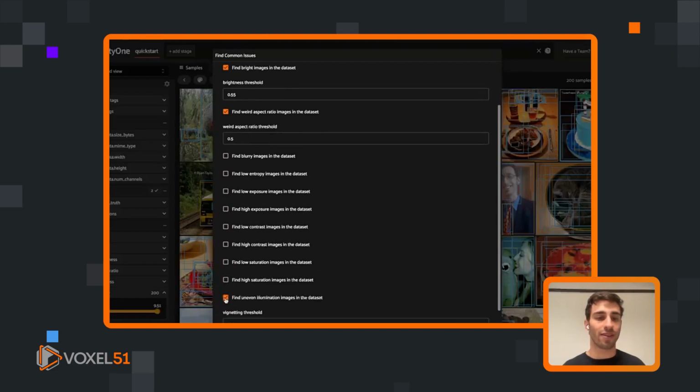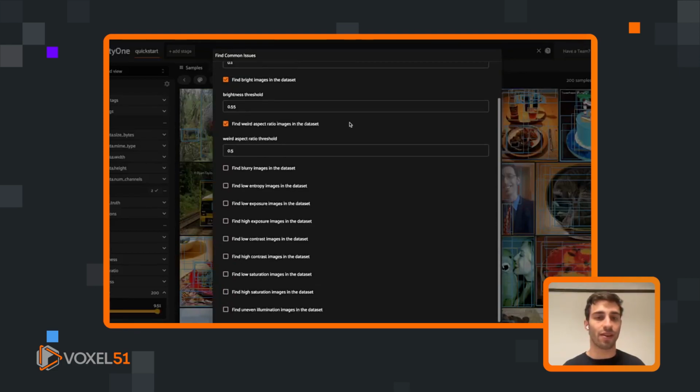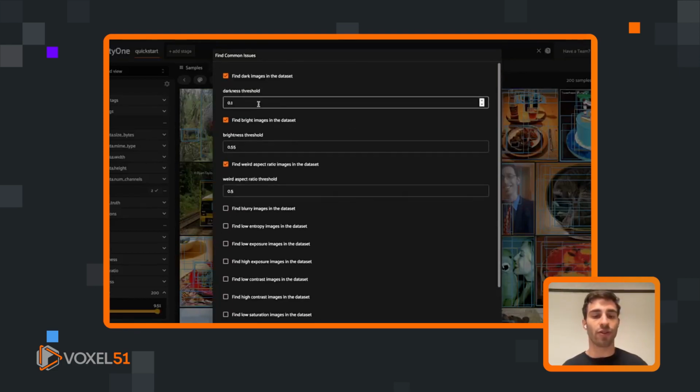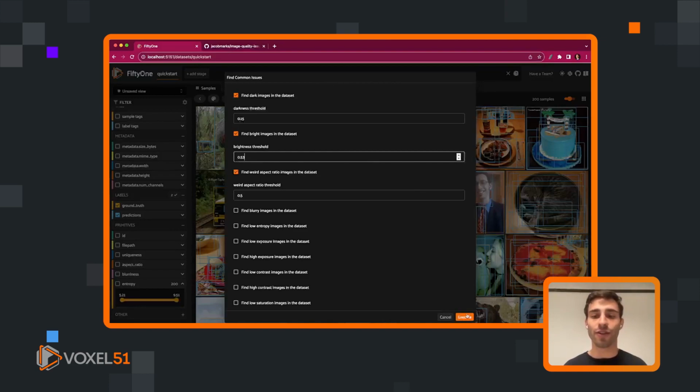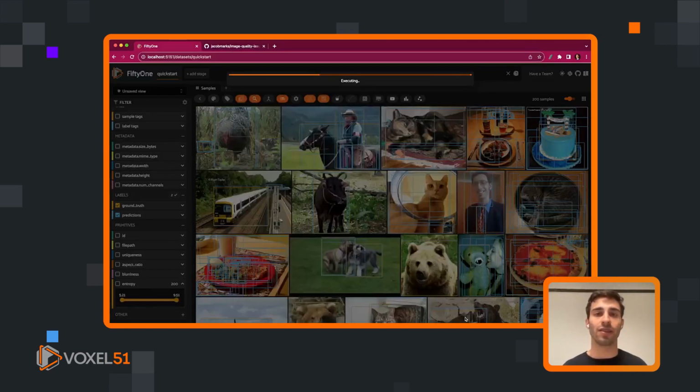So let's do that. Okay. And we can set these thresholds. Let's do 0.15 for this one, and let's do 0.53. I'm just making these up right now, but depending on your application, you will have a better sense of what these thresholds should be, or maybe you need to refine it. Maybe you need to adaptively work with them, and you can also filter by these in the app once you've computed these things. But let's just do this. Let's compute.